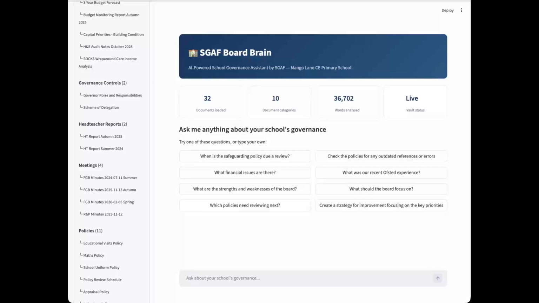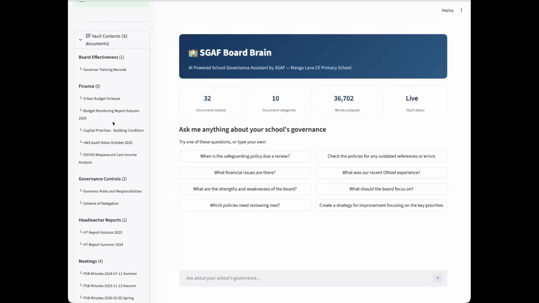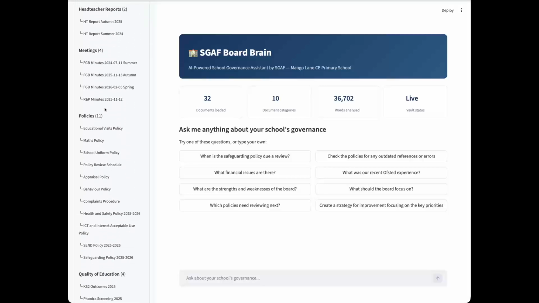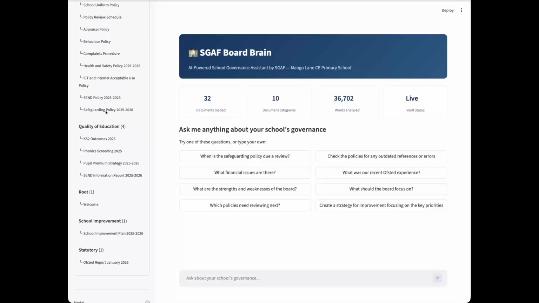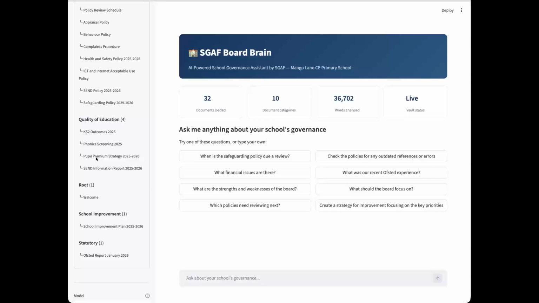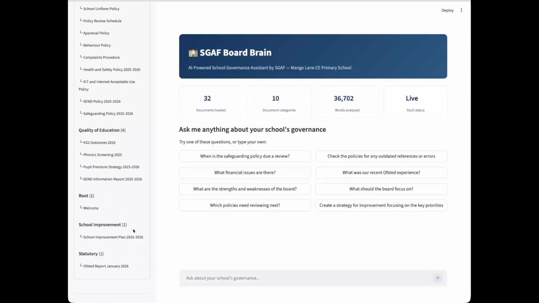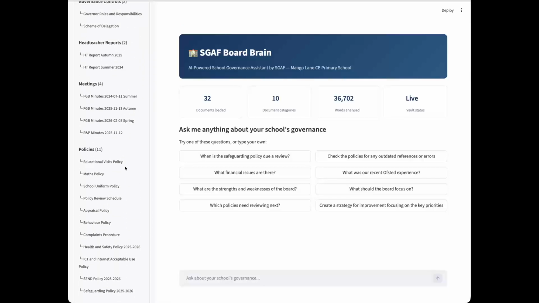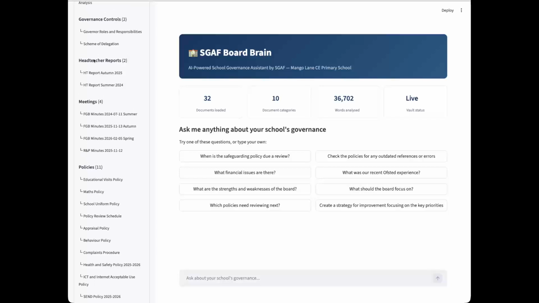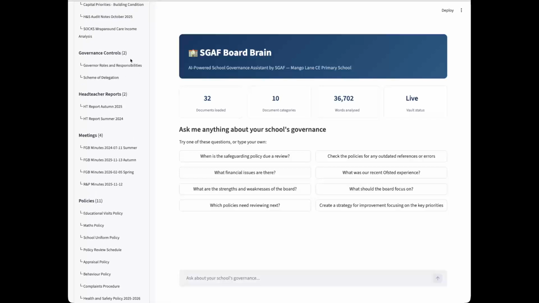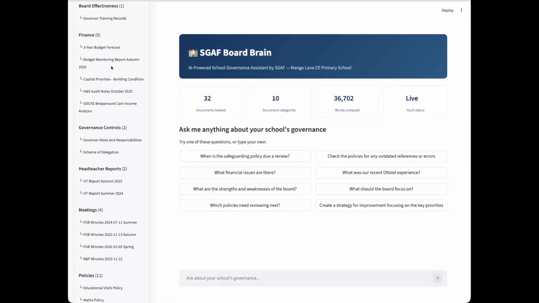So let me introduce you now to Mango Lane Church of England Primary School. This is a fictitious school that I've created with a load of fictitious governance documents that mirror and match everything that you would see in everyday schools. So it's got quality of education reports, school improvement plan is in there. It's got the last Ofsted inspection, minutes, head teacher reports, roles and responsibilities, literally everything that's in there.